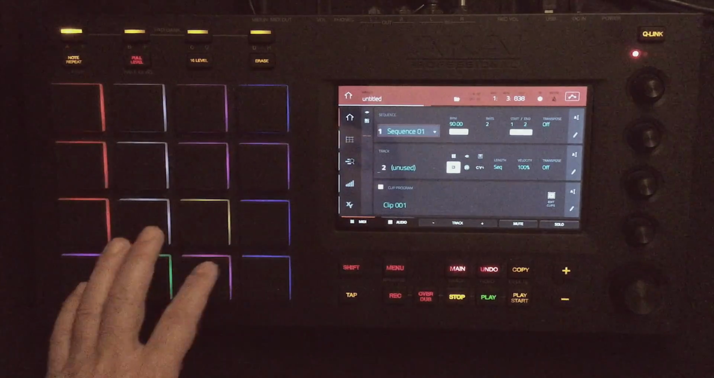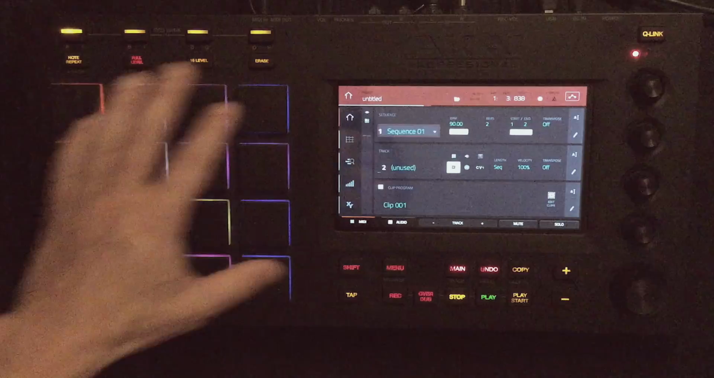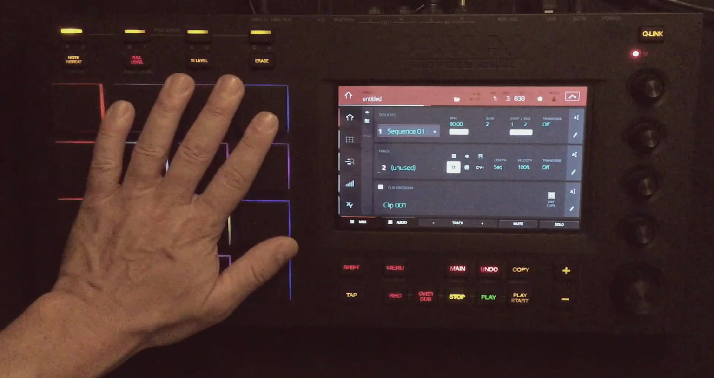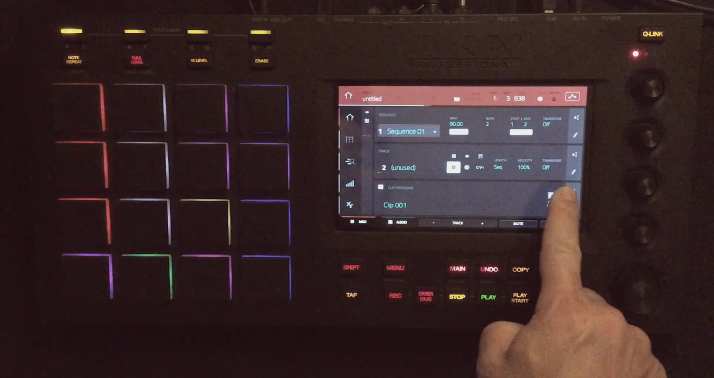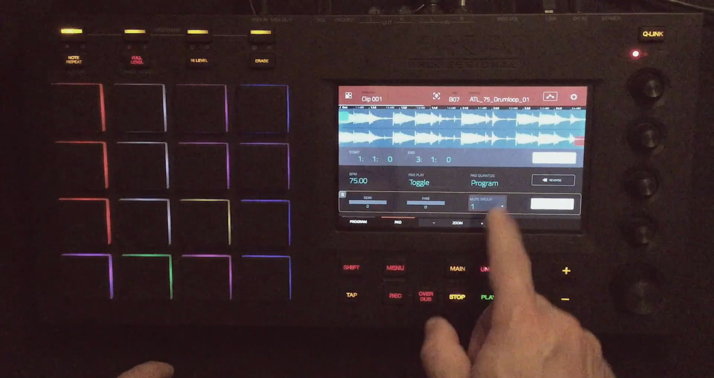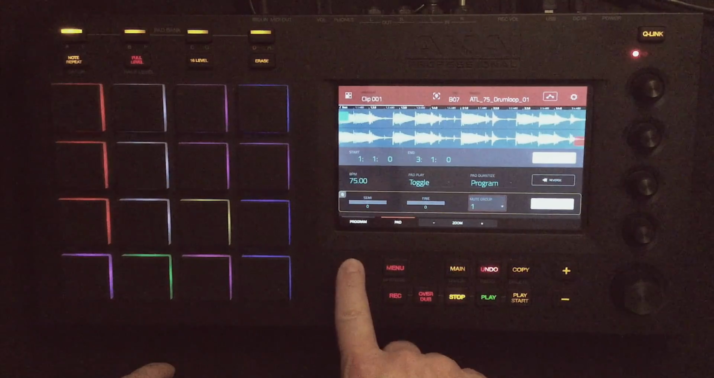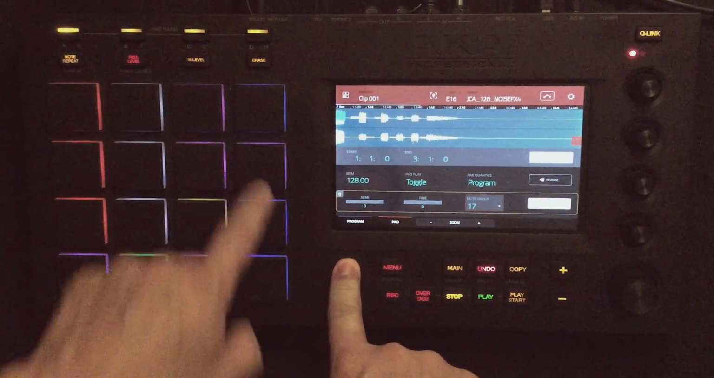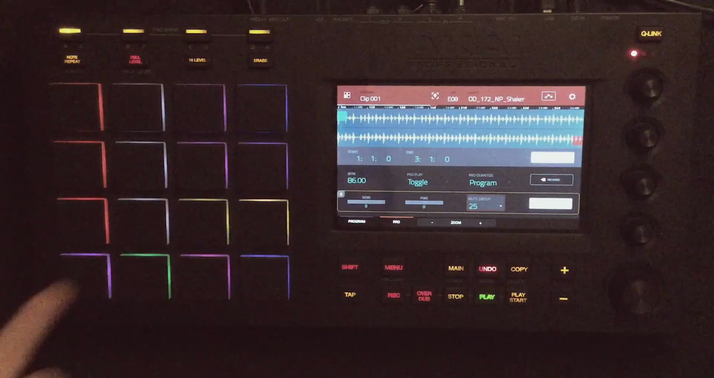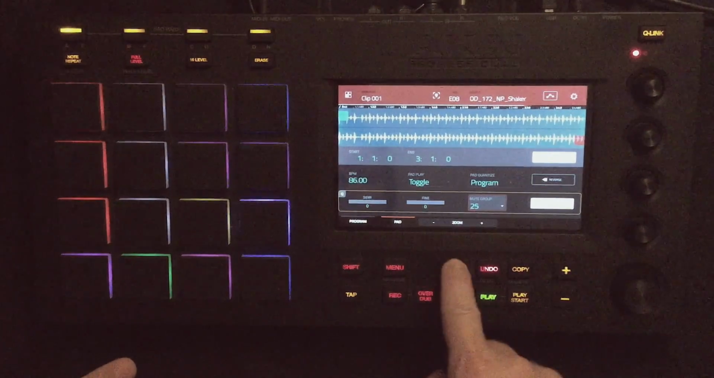So all these pads are in different mute groups, so none of them mute each other. So you can have these 16 play at the same time. That's what I'm going to show you. And you can actually come here to the edit clip function, and you'll see that if you press shift and then tap a pad, you just select the pad. The pad won't play, as opposed to touching the pad and it plays on you.